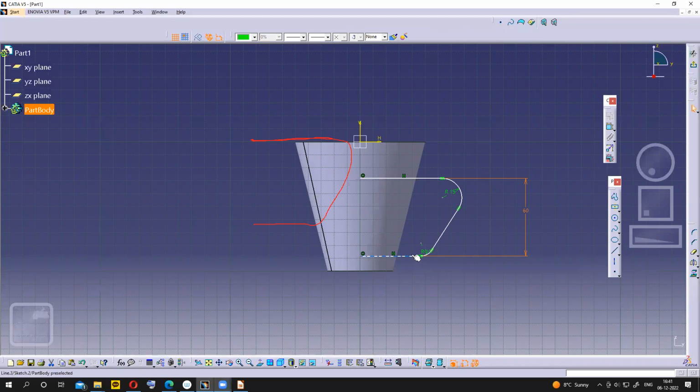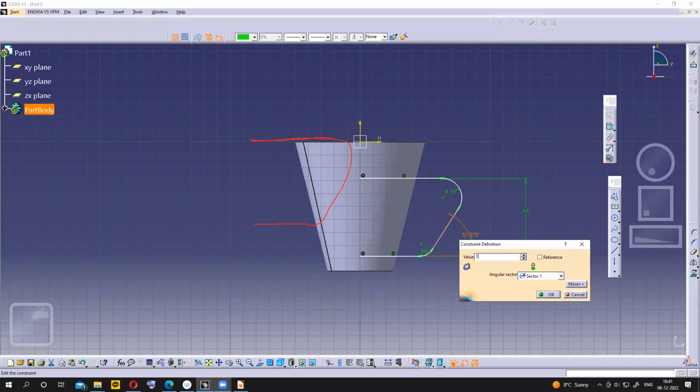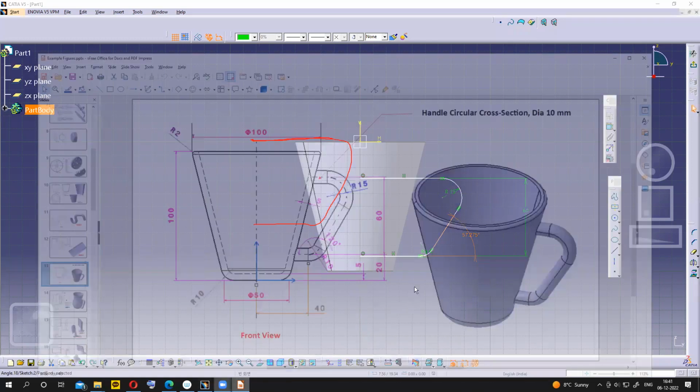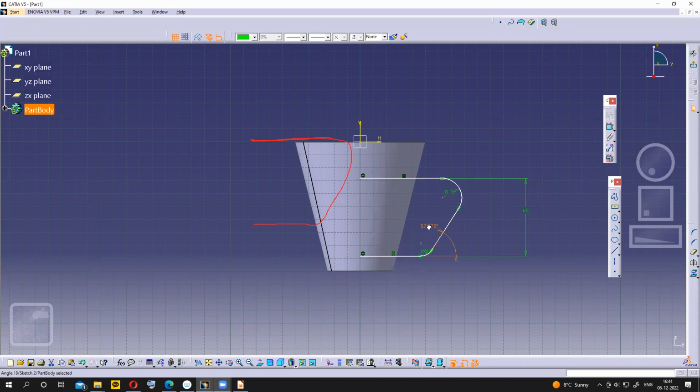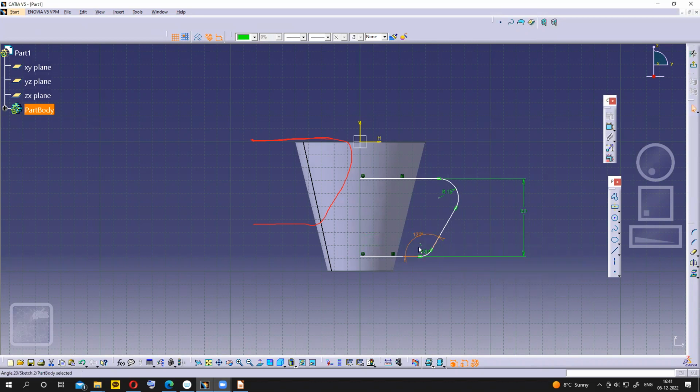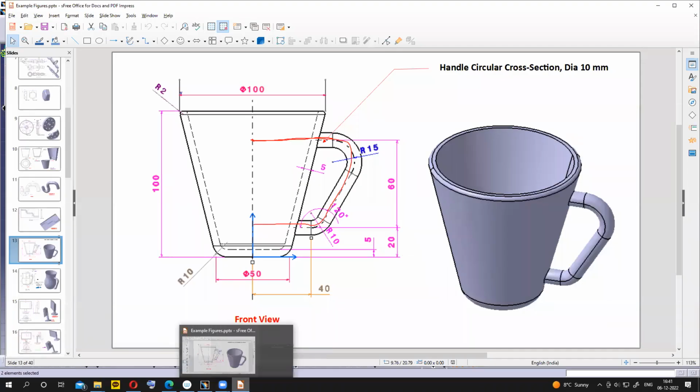And the angle between these two lines is 120. If it is 120 on this side, the other side should be 60. The angle between these two lines on this side is 120; if you use the other side, it's 60. And from here to here, 20.